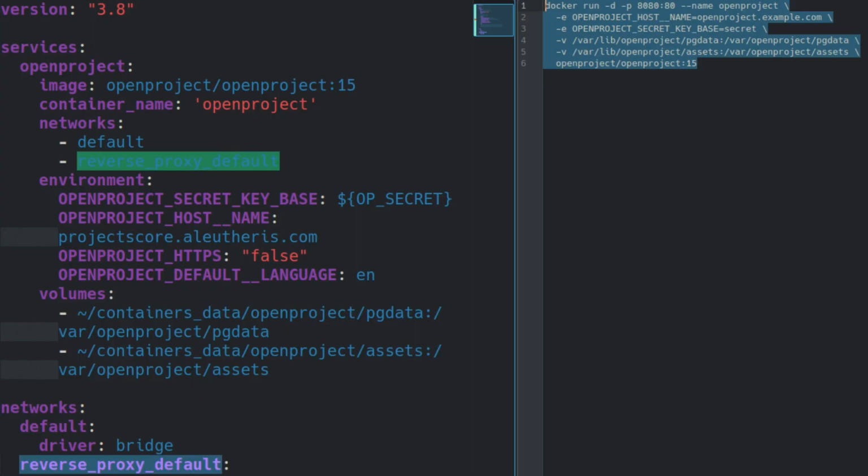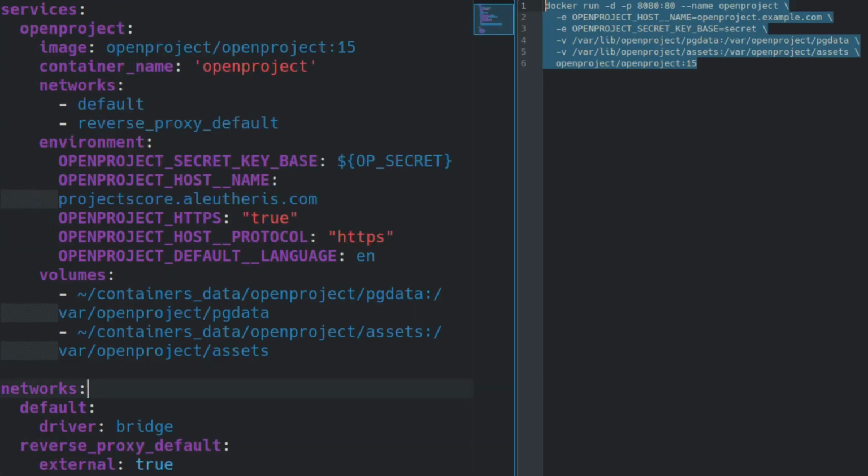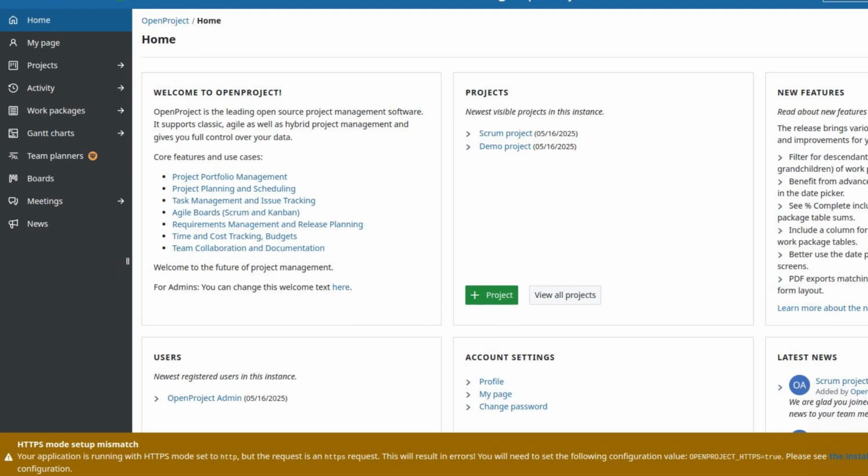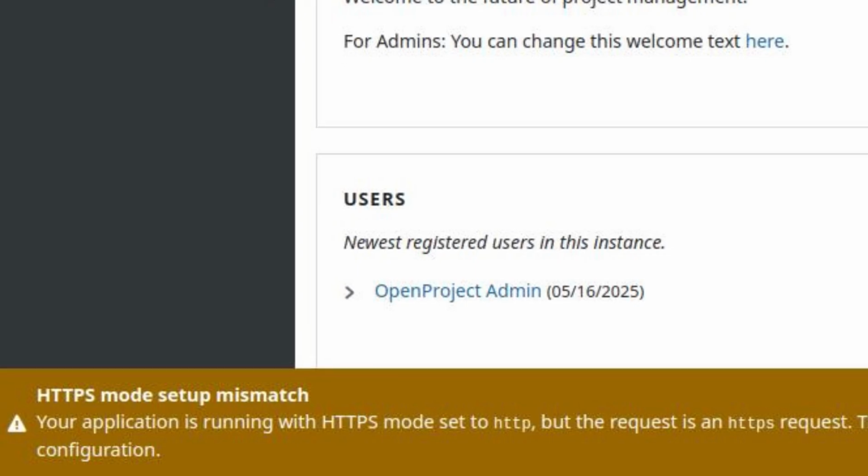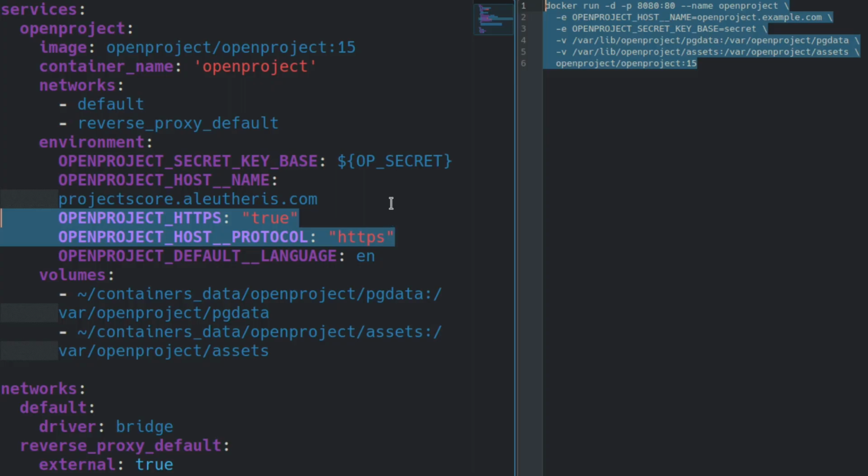I, in fact, have a problem. So here is the final version. If these two environmental variables are not set with the HTTPS protocol, the OpenProject will complain with HTTPS mode setup mismatch. So they need to be set this way. And that's because the reverse proxy is also using HTTPS.